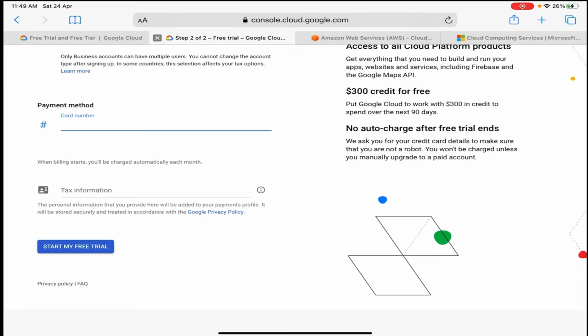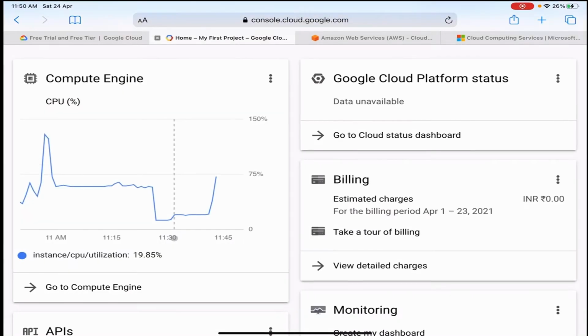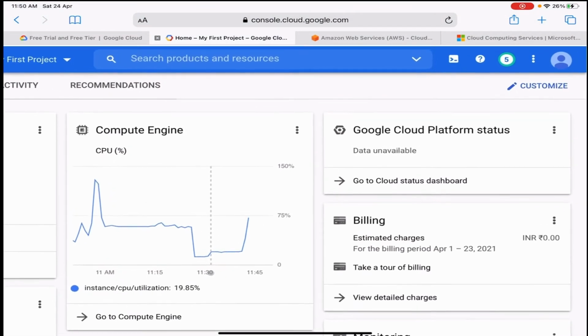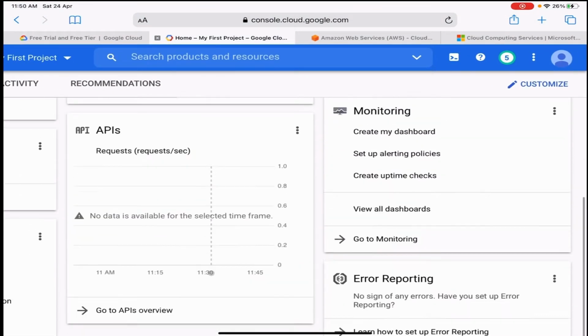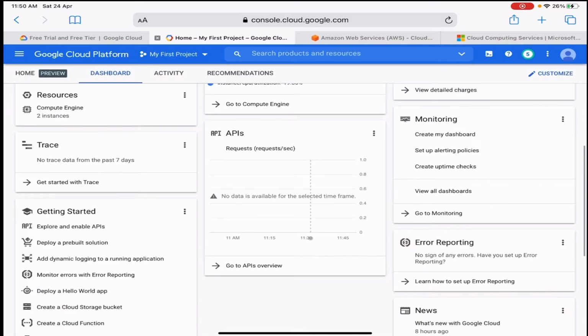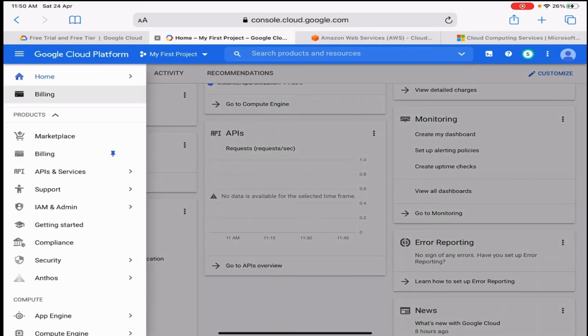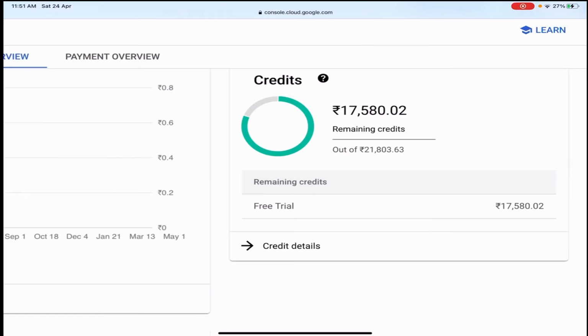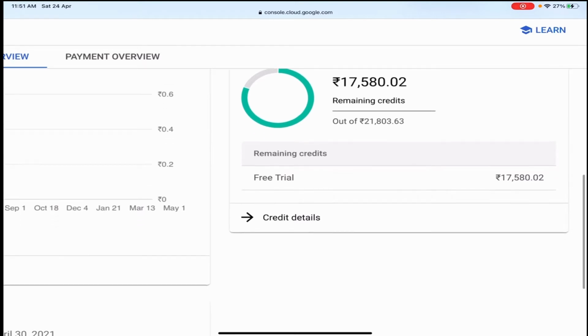So I will take you to the Google console. So here is my Google console. You can see it. I will hide the credentials. So let's go to billing. Go to billing. You have to click on the 3 dots. Click on billing. Here you can see your remaining credits. Mine is 17,580 rupees out of 21,000, around 22,000.